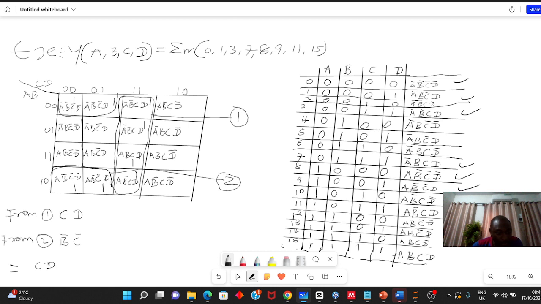CD plus what? B bar, C bar, right? So of course, this can also be written as B bar, C bar plus CD, to form our simplified expression.